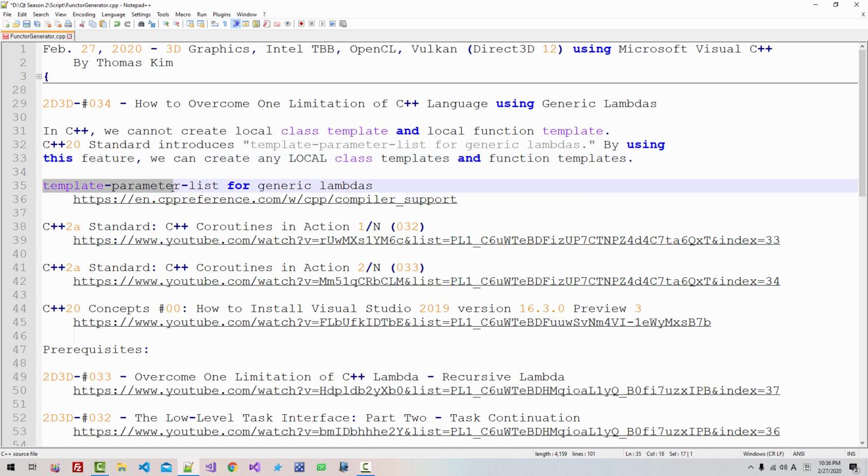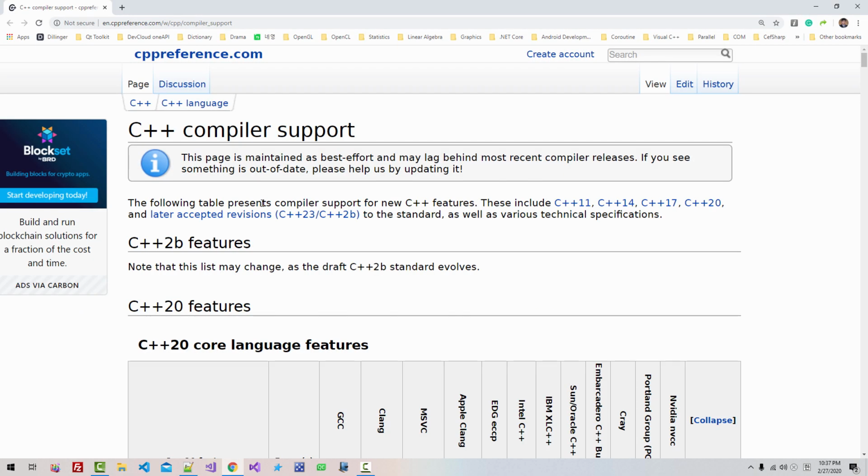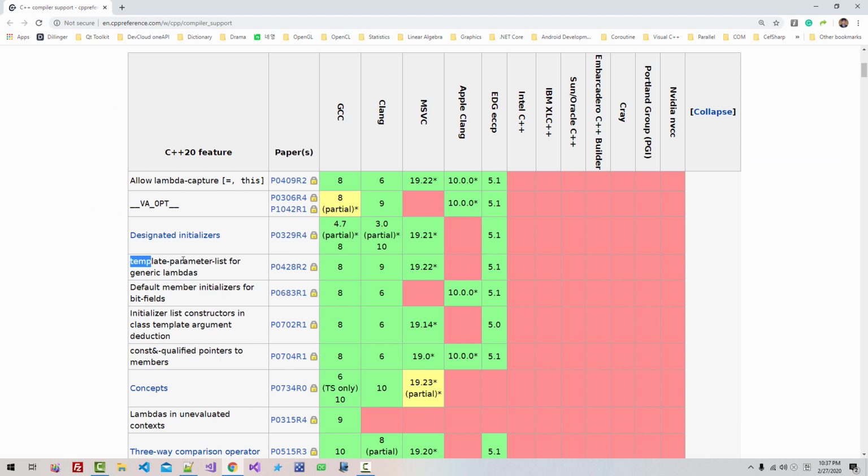For more information about template parameter list for generic Lambda, please double-click this link. In this web page, you can find the template parameter list for generic Lambda. This is supported in GNU G++ compiler version 8, Clang compiler version 9, and Microsoft Visual C++ version 19.22. This version 19.22 is included in Visual Studio 2019.